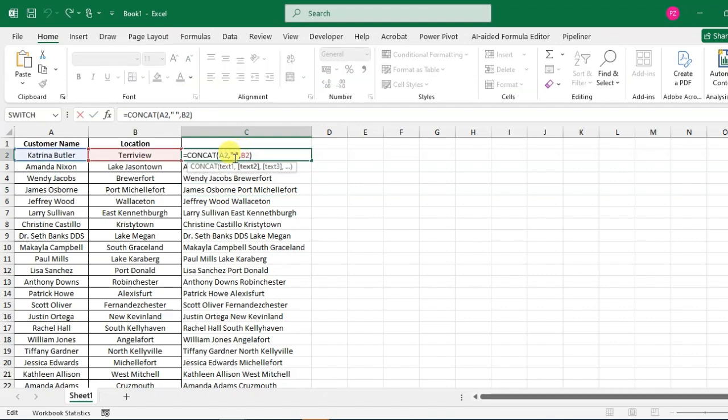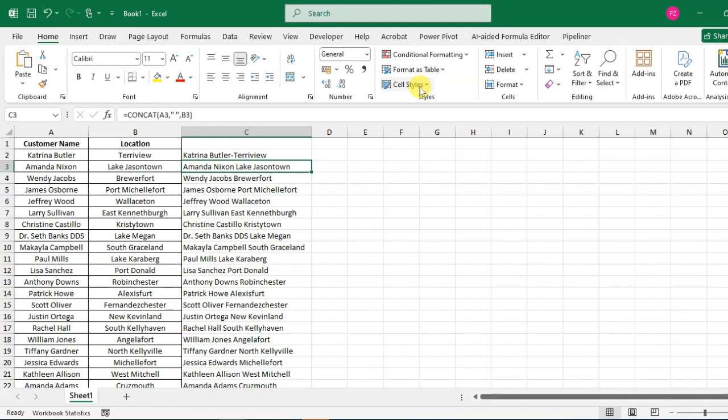First remove this space. I just use the backspace to remove the space between the double quotes, and I use a dash here. You can see the dash here. After that, just press Enter and see the dash between the customer name and location. I drag the same formula below. You can see the changes here: the dash between the name and location.